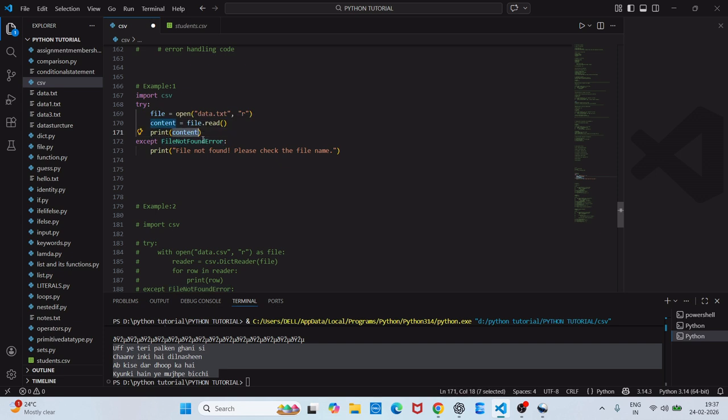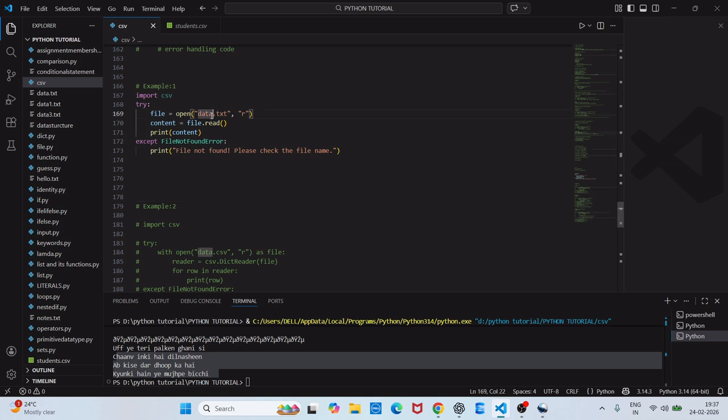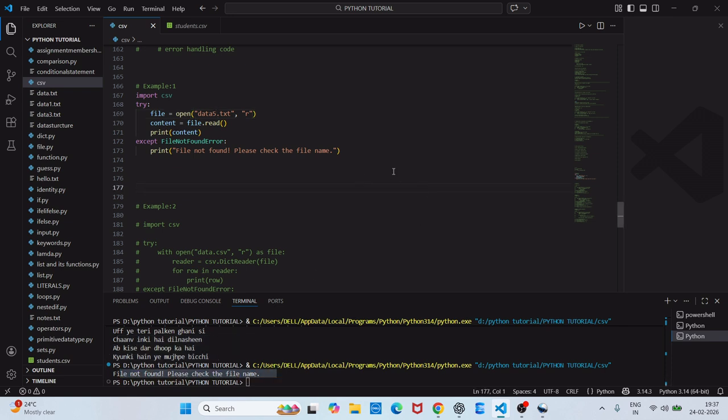Clear? If the file is not there, for example if data.txt is not present, then it will throw an error saying file not found error. So once I run this, you can see the output since the file is present. What if I change this data to data5 and then run the program? It will throw an error saying file not found. Clear? This is the first case.